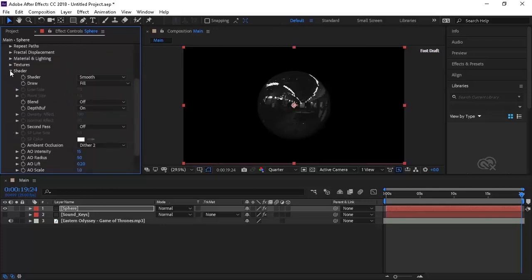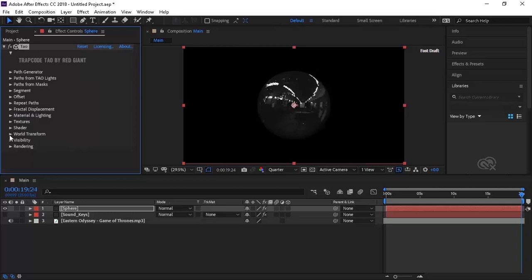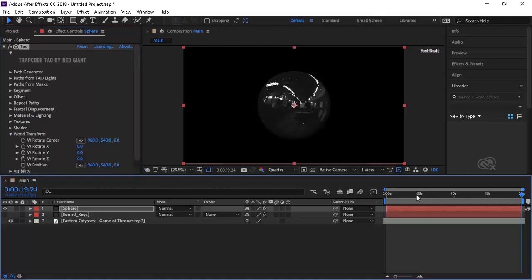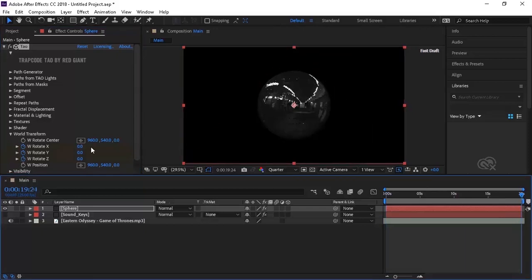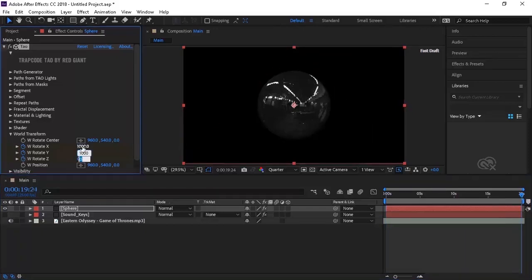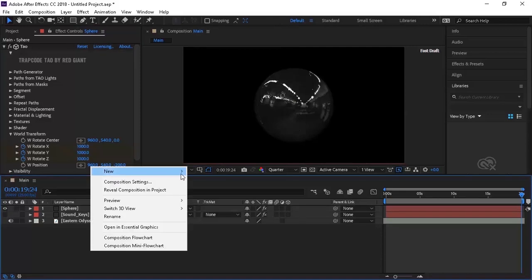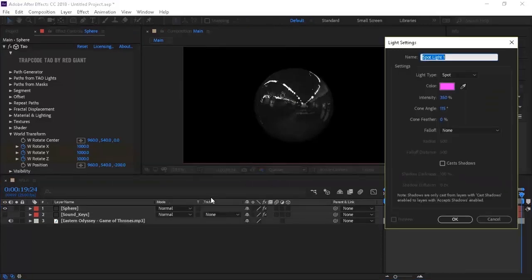Now lastly go to World Transform. Move timeline to 0. Click Stopwatch next to W Rotate X, Y and Z. Now move the timeline to 20 seconds and change the value of all by 1000. Change W position on Z axis to -200. Perfect. Now right click on the timeline and add a spotlight to this composition.